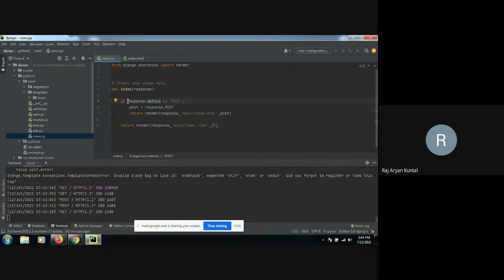And this line, right, we check if the response method is equal to POST. Now this has to be in capital letters, because in Python strings are matched in the exact case. For example, when two strings are compared, basically their ASCII values are compared, right? So it has to be all uppercase.